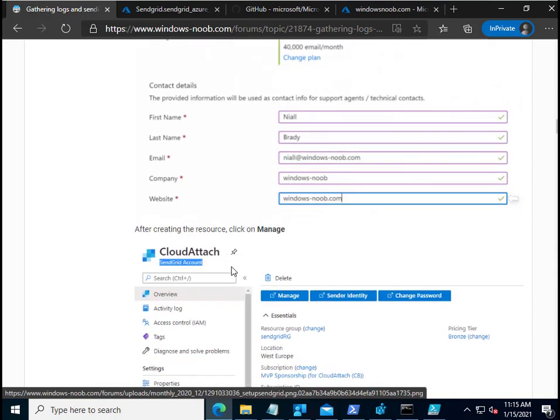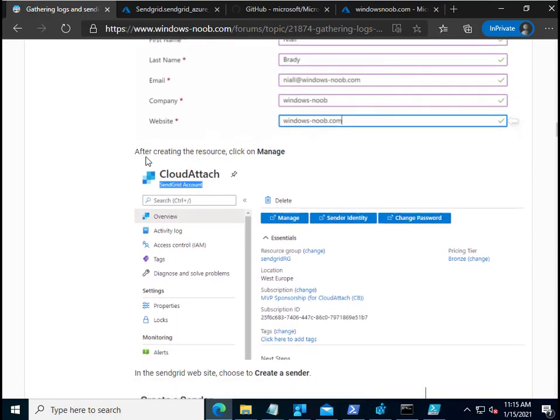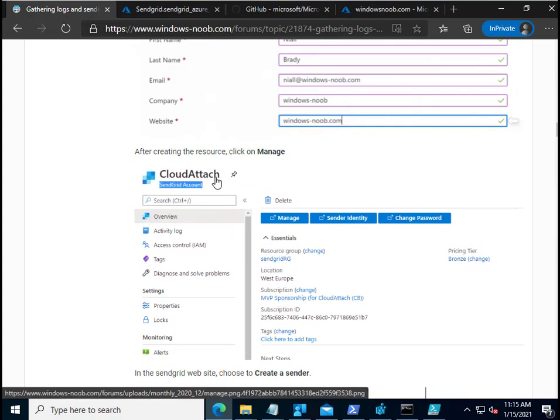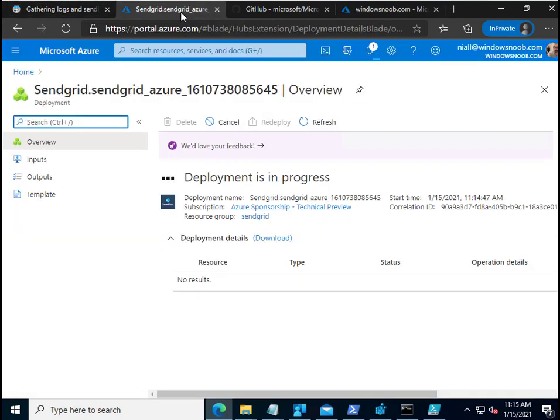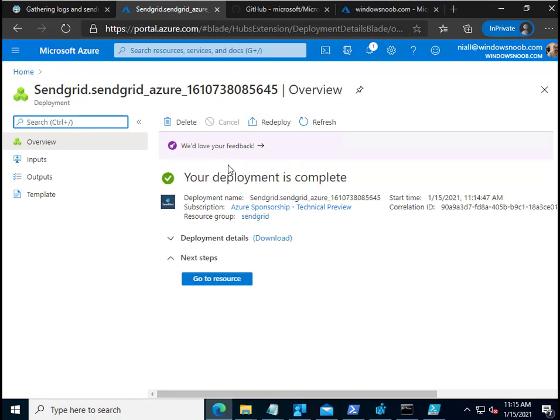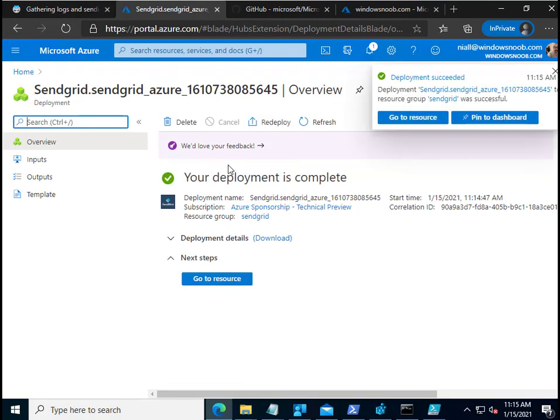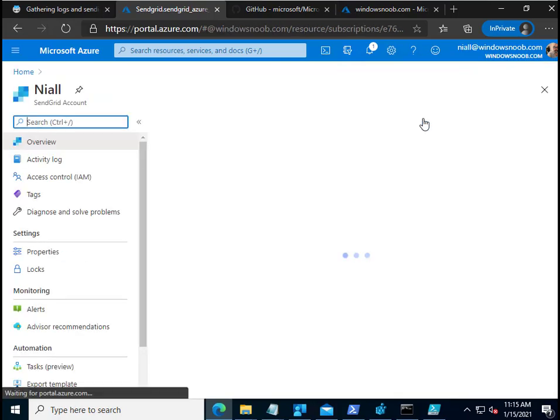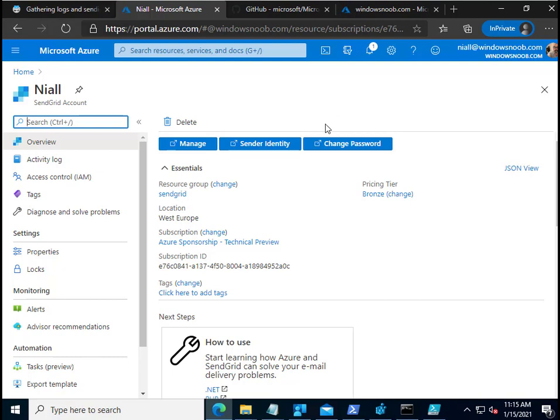Fill in some details, as we've just done. The next thing to do after it has created the resource successfully is to go into our SendGrid account, and then we're going to click on manage. All right, so let's see how that's going, shall we? Takes about 2 minutes, I think, from start to finish. And there, it's done. Nice. So we'll click on go to resource, and we'll click on manage.